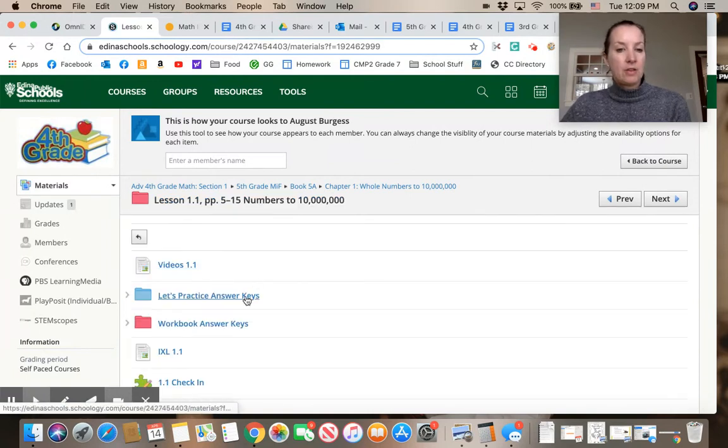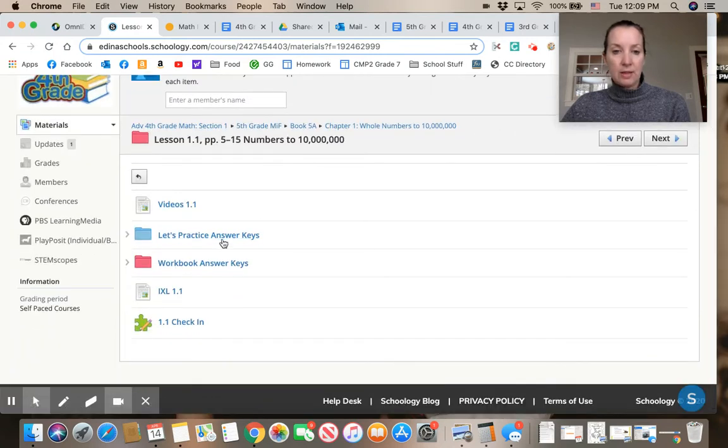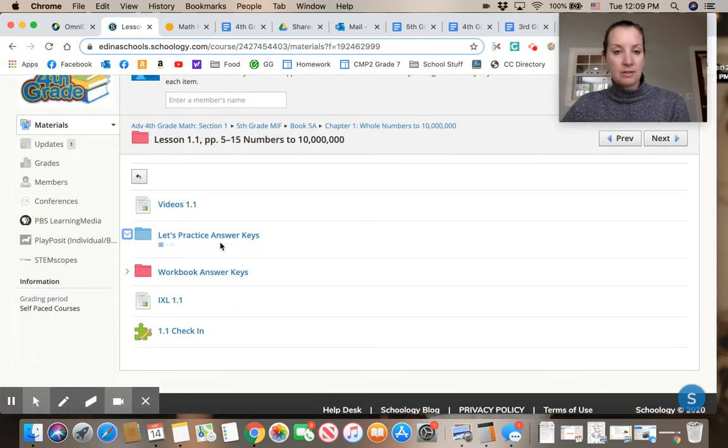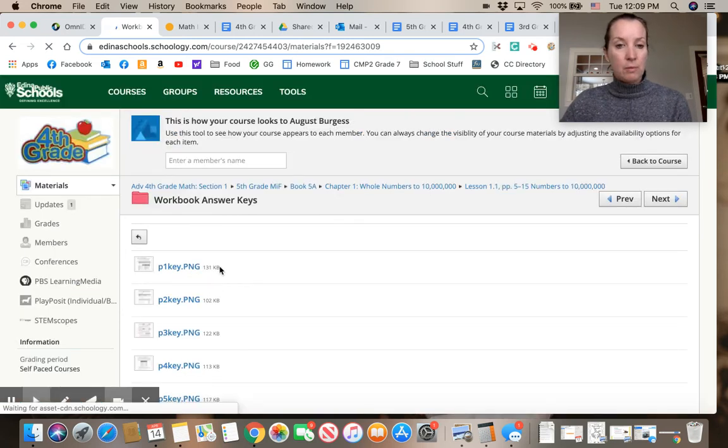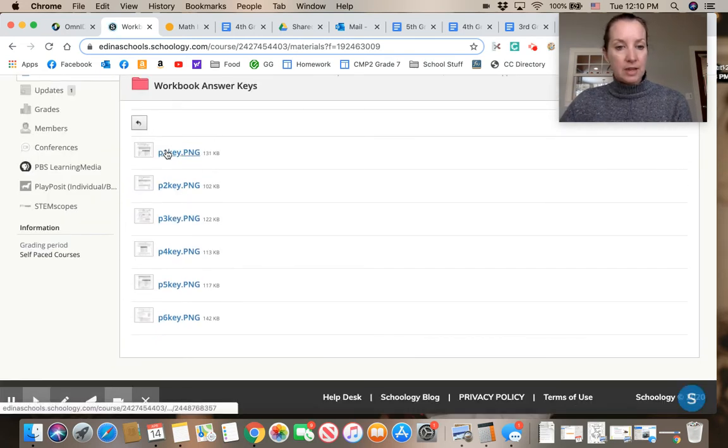Next on the list are the Let's Practice answer keys. If you're doing the Let's Practice, this is where the answer key pages are. This one just had 1. The workbook, I do ask that you correct your workbook pages. If you're just whizzing through workbook page after workbook page and you're getting them wrong, you won't know that you're making mistakes. So the workbook keys are here. This one looks like it had 6 pages.